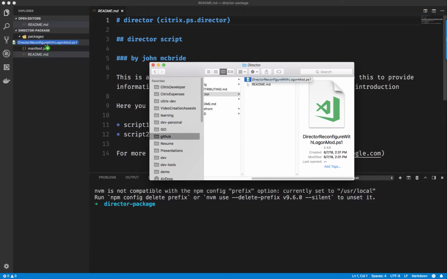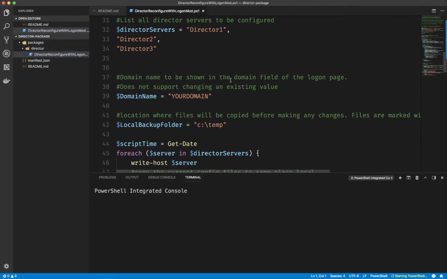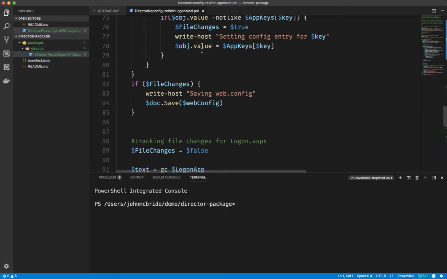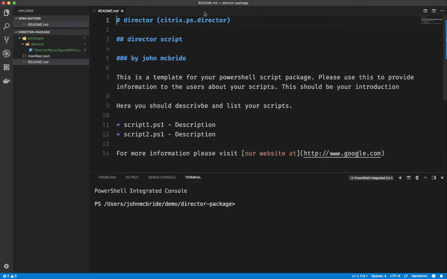And we're going to copy this guy into the director folder. And you can see it's a general script, right? Nothing too major. And it actually just reconfigures director for logon mode. So alright, now we actually have our PowerShell script, we have a README.